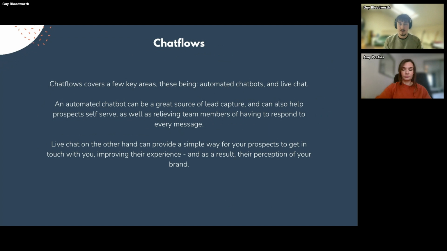It can also help prospects self-serve, like we've been speaking about, as well as relieving team members of having to respond to every message. So that's another one. I'm sure people who don't have any of these things in place right now and are just using emails are thinking this could cut a lot of time out of their day spent replying to simple questions.